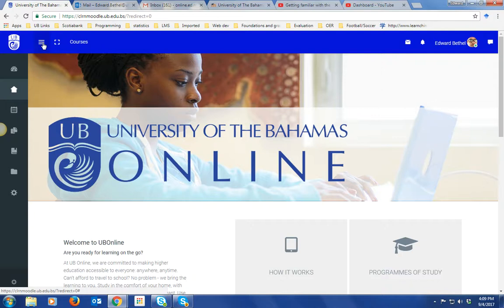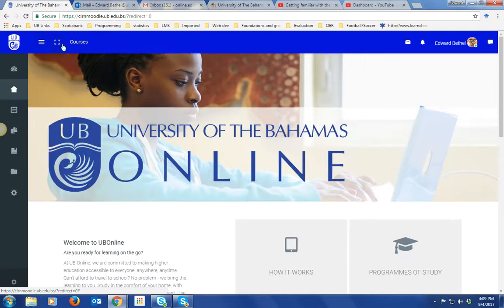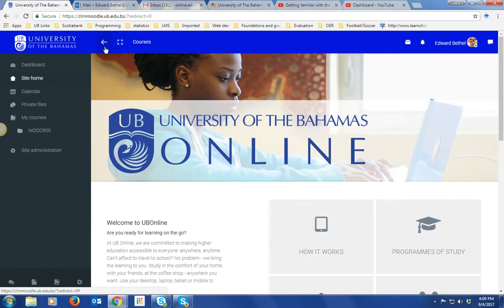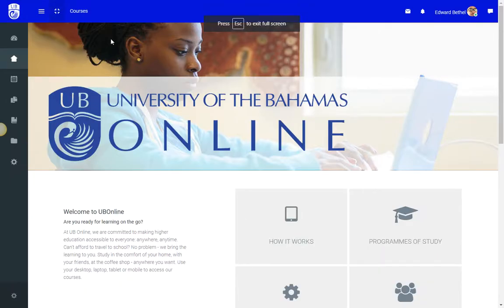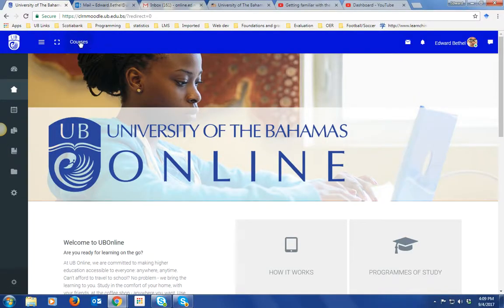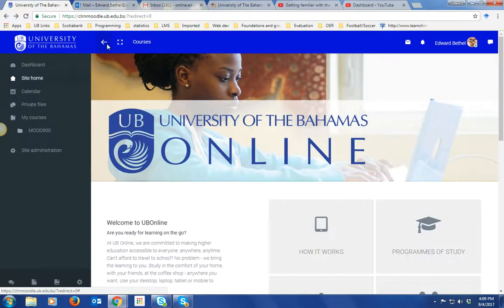The hamburger icon, which will toggle the navigation drawer open and closed. Open, closed. Notice that it changes to an arrow in order to close the drawer back. Then you have the full screen icon, which allows you to view the Moodle site in full screen mode. Course listing icon, or menu item, sorry, which will list all of the courses on the site.